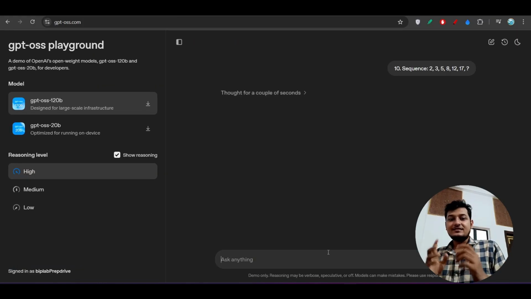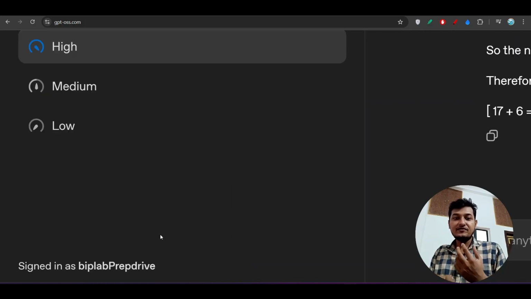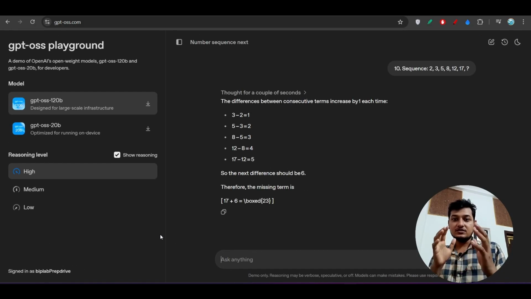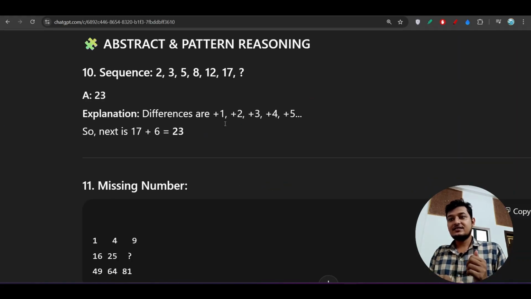Let's see. And remember one thing, sometimes it may tell you that you have hit the limit. In that case, on the left hand side you will find a Hugging Face account sign up link. Please sign up through Hugging Face, and then it will be unlimited free. Okay, you see that we got the answer 23 and it is the correct answer. Let's see. Yes, 23 is the correct answer.